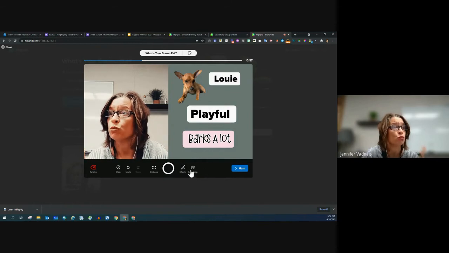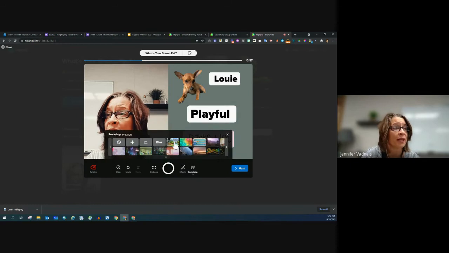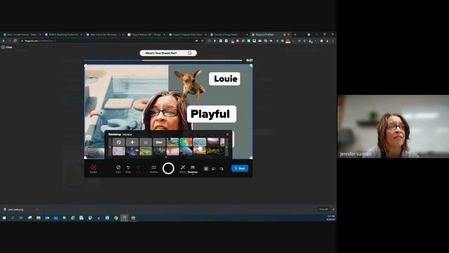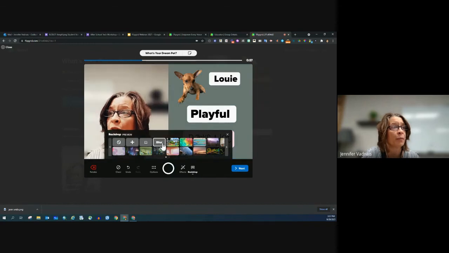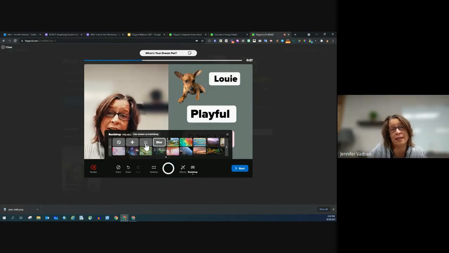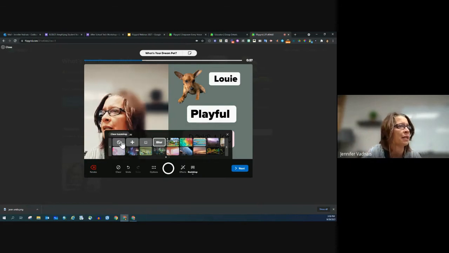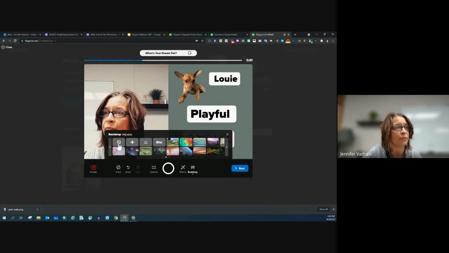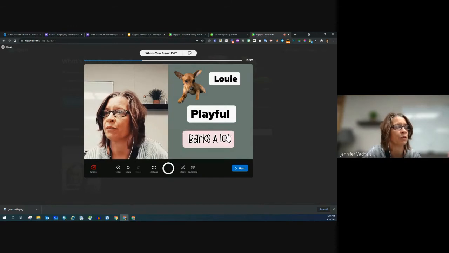Oh, backdrop. I didn't talk about backdrop. It is exactly what it is. So you have backdrops here. You can have a blurry backdrop. You can use the screen as your backdrop. If you have something on your computer screen, like your Google slide deck, and you're pointing to it, you can do that. Or you can upload a picture yourself right here. I'm going to stick with what I have.